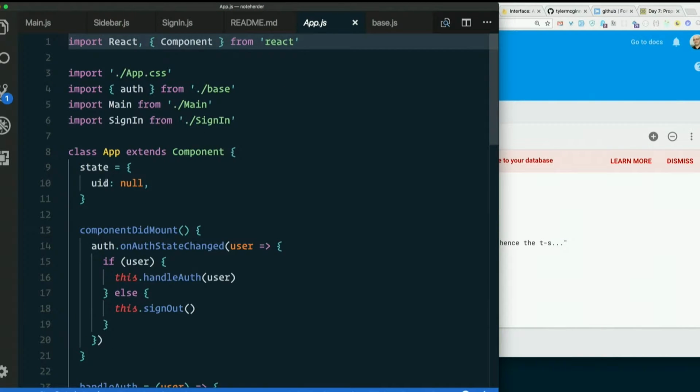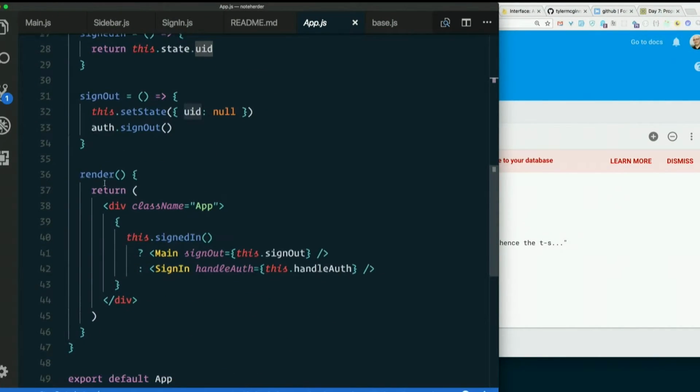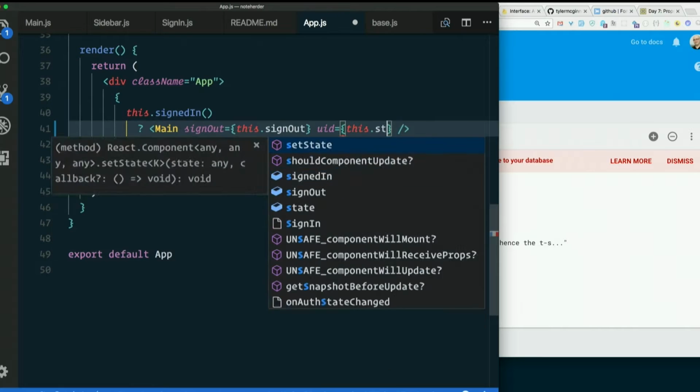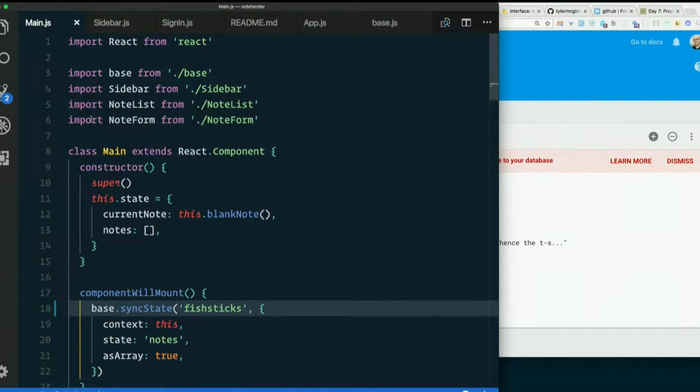In App.js, we get the UID and save it in state. Right now it's only available inside app, but we could pass that down to main, couldn't we? Sure. So in main, let's just pass another prop, UID, this.state.UID. And in main, that will now be passed in as a prop. This is an actual class, so it will be this.props.